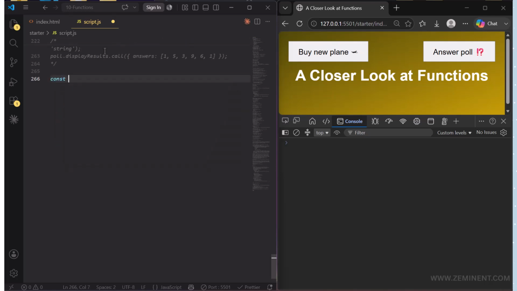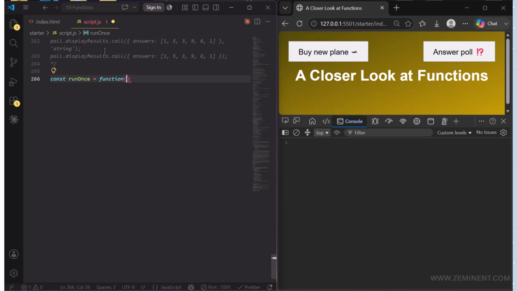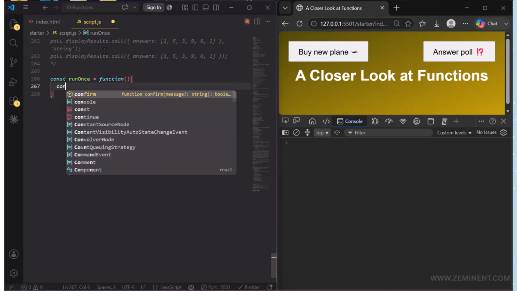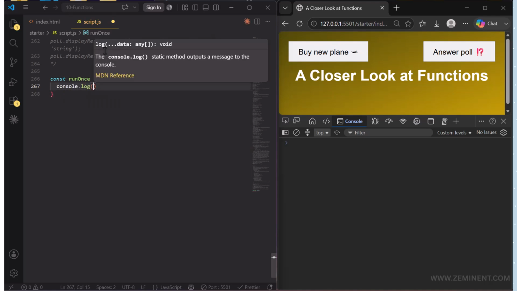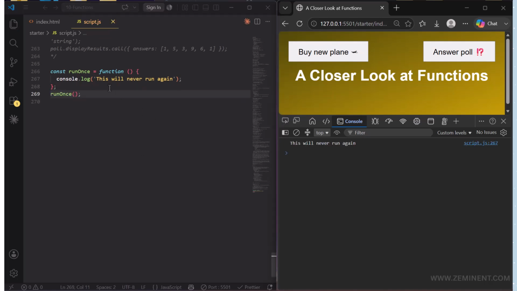Const runOnce, function. Now let's write console.log, "This will never run again." Now let's call the function runOnce. Now see here it is displayed in the console.